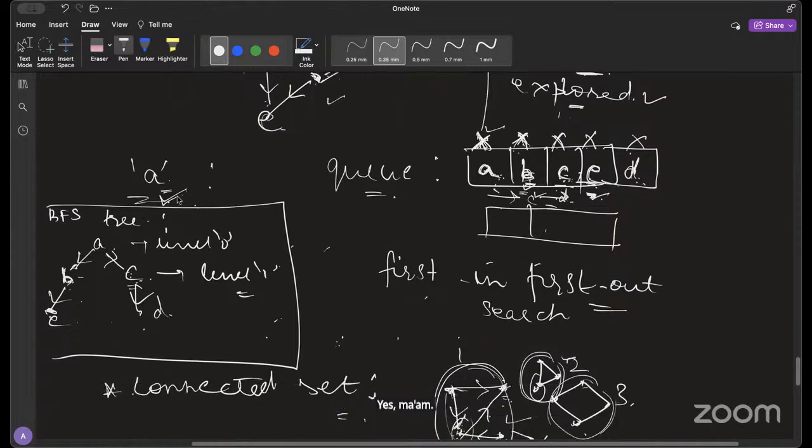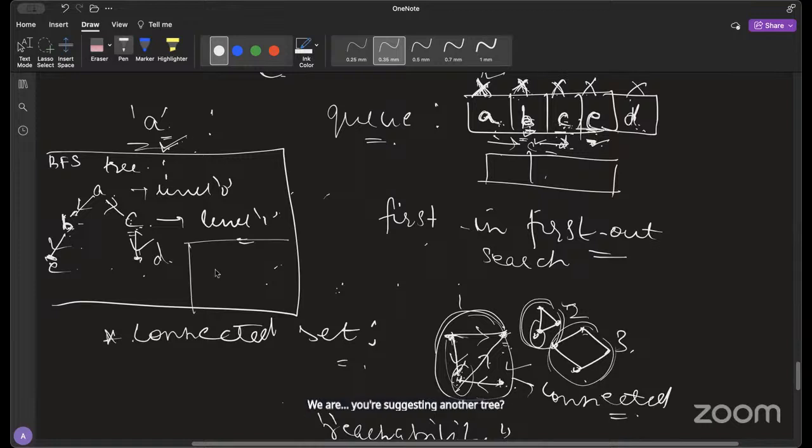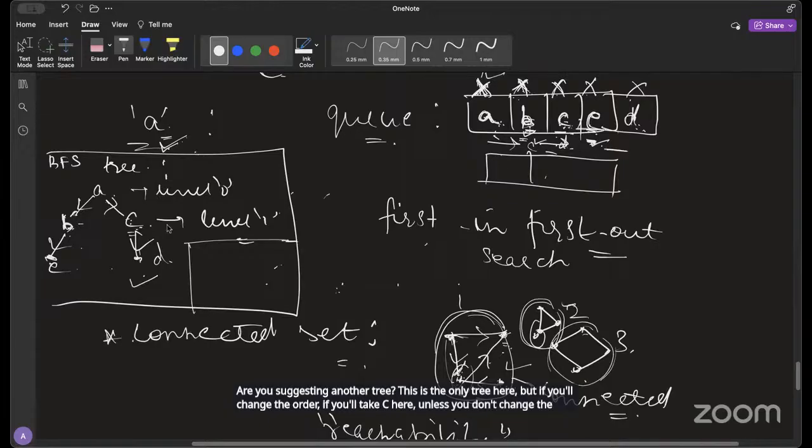Is there a doubt? Ma'am, what you've drawn is a tree. Now we can draw A to B with an edge, and B to E with an edge, and B to C with another edge, and from C we have another edge for D. We can consider these two trees equal. You're suggesting another tree? This is the only tree here. But if you change the order, if you take C here, unless you change the order here, the tree is not going to change.